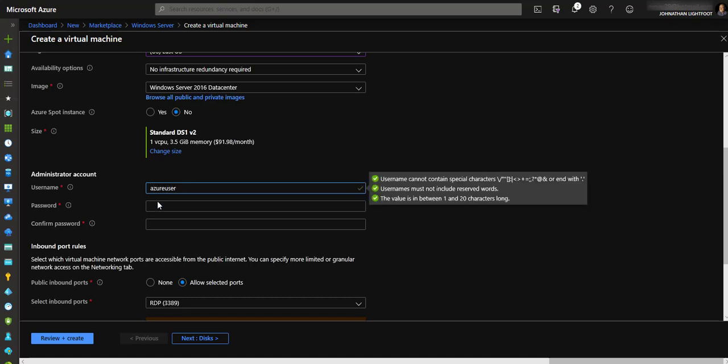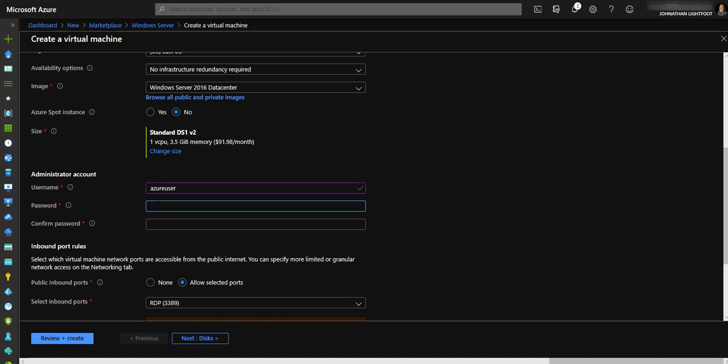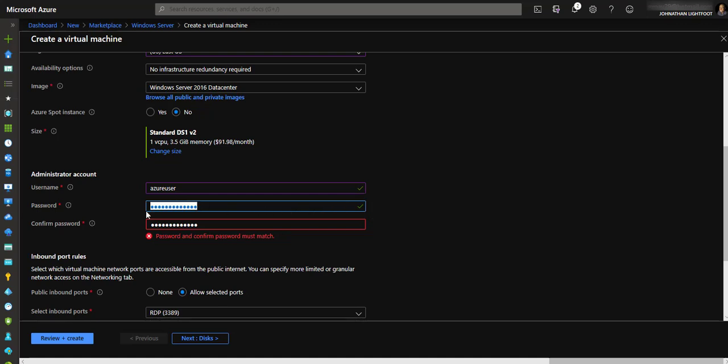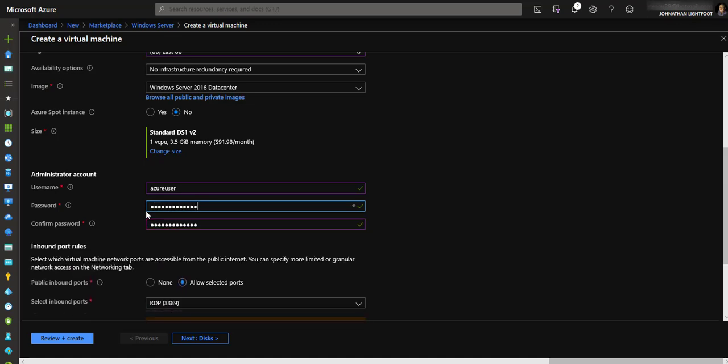For the password, I'm going to use just a regular password here. So I could say capital and repeat it. So it looks like my passwords don't match. Let's see here. Let me just change the password. Alright, so I have matching passwords now.